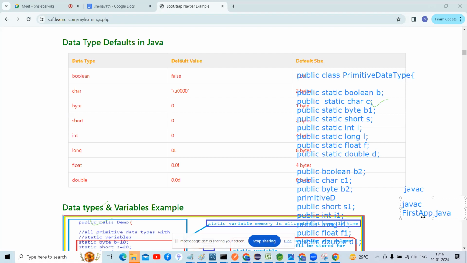At that moment, who will come to this application when I use this command? Will the JVM come, or the compiler? The compiler will come, and you already know what it does. The compiler comes inside that class and checks each and every line. If each line is correct, it goes to the next line.